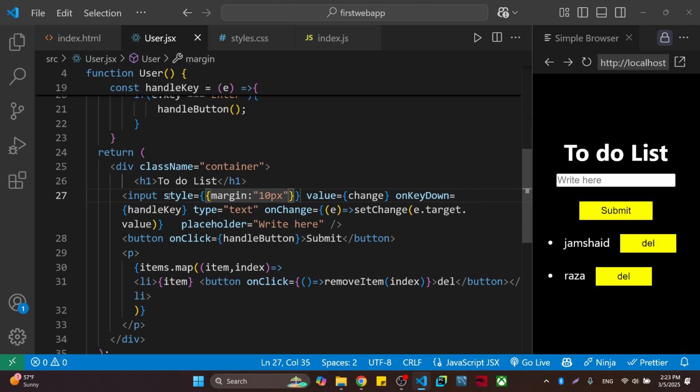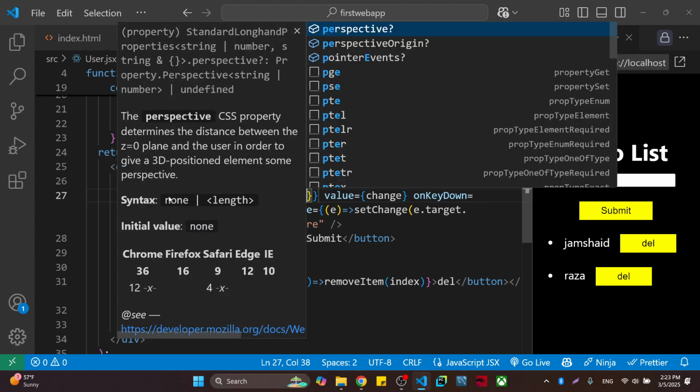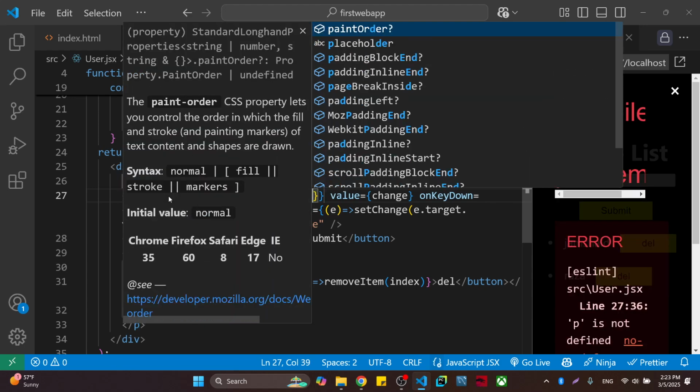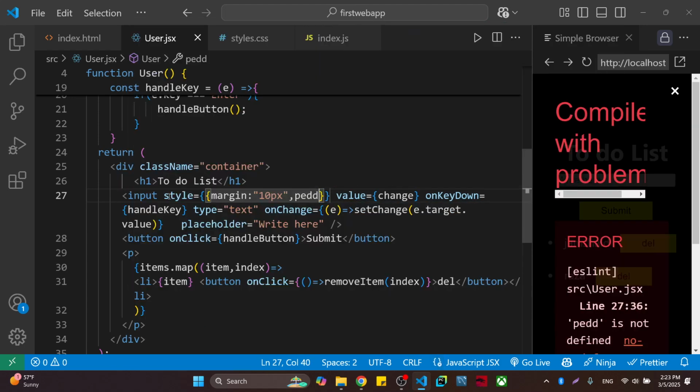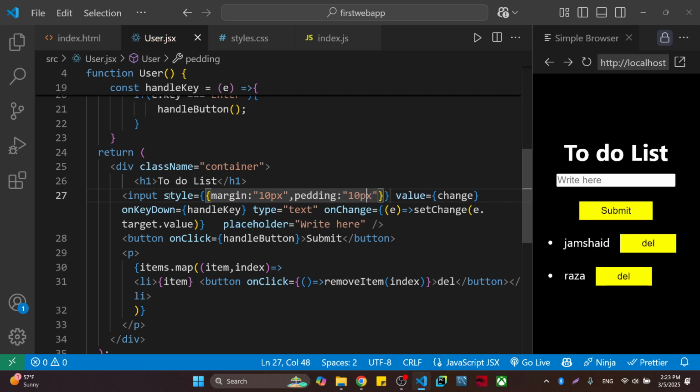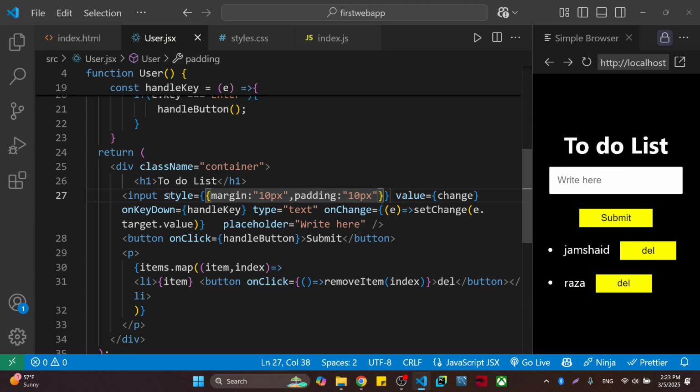Now what I'm going to do next, I'm going to say padding. For padding, I'm going to use for example 10 pixel as well. Then you can see that the padding will also change here. See, the padding is changed.